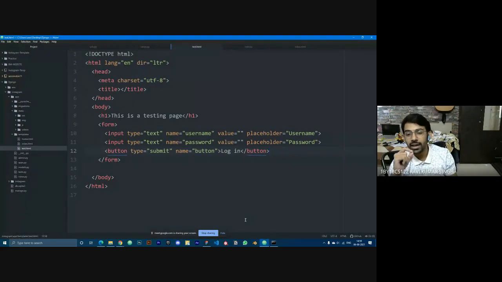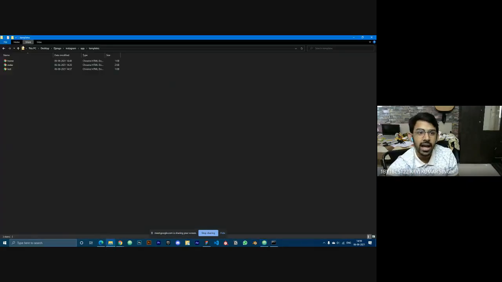Also one more thing to notice over here. Whenever we are submitting, see, we haven't provided the action attribute. We didn't provide the action attribute.